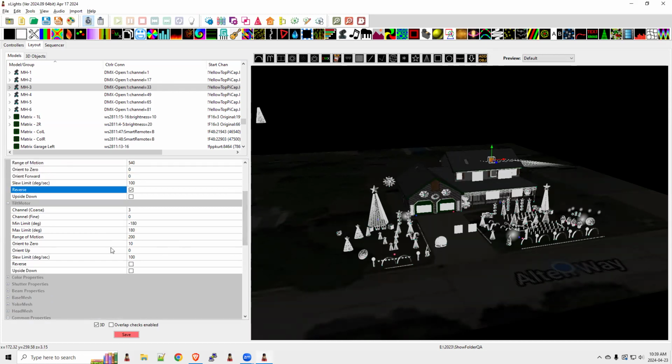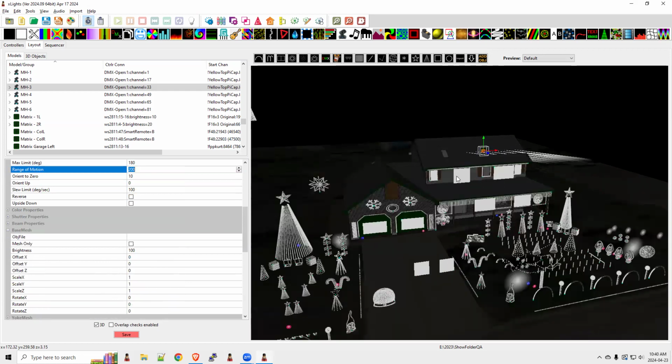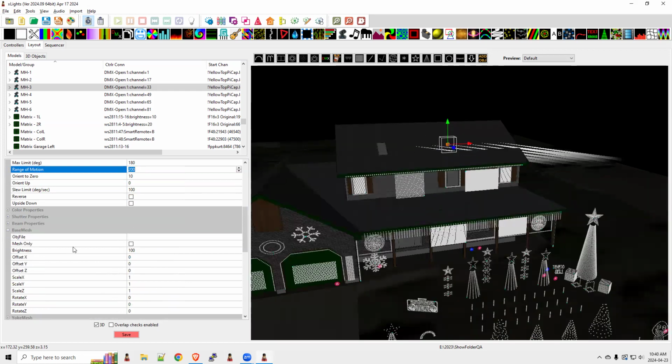Looks like we have the same thing for tilt. If you have a range of motion that's a negative number, you would put it to a positive number and set the reverse.